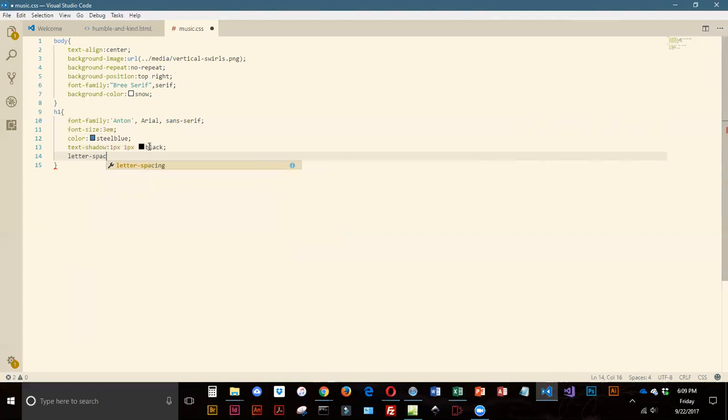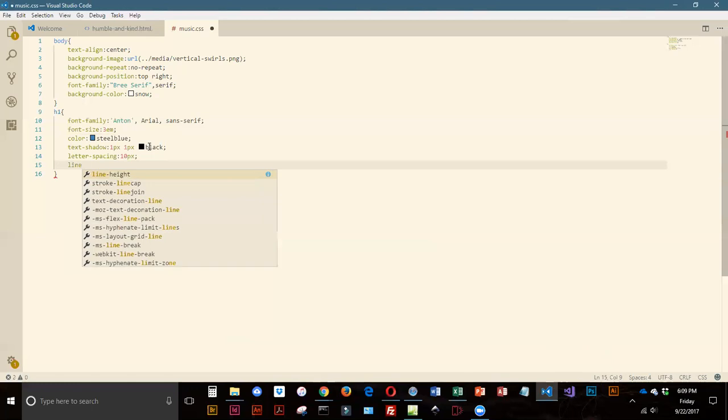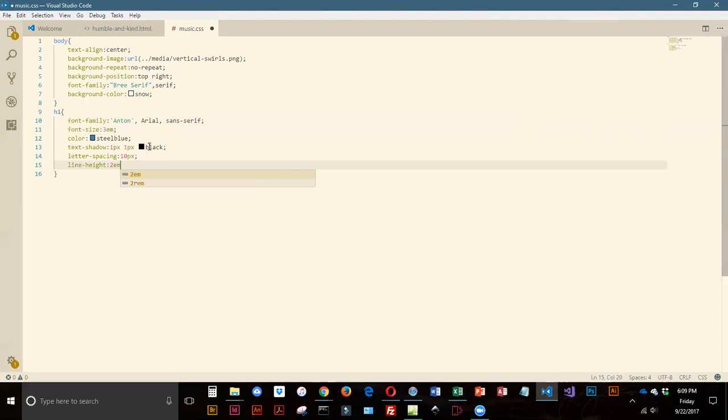So we're going to do letter spacing. Let's put 10 pixels between them. Just puts a little bit more space. 10 pixels is not very much. And let's increase the height of the line. We're going to double it. So we'll make the line 2 times its default size. So let's save.